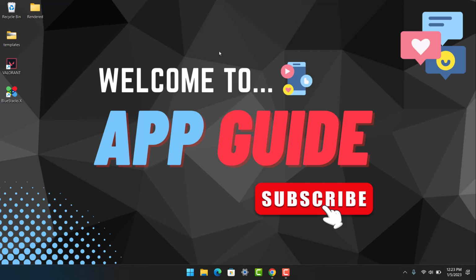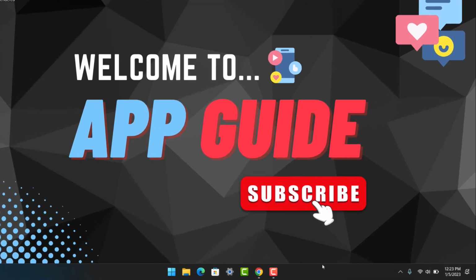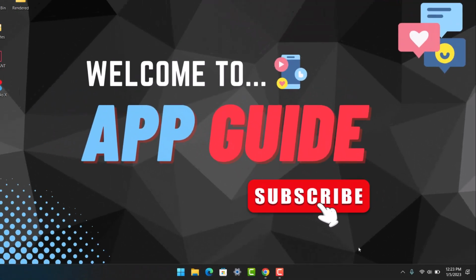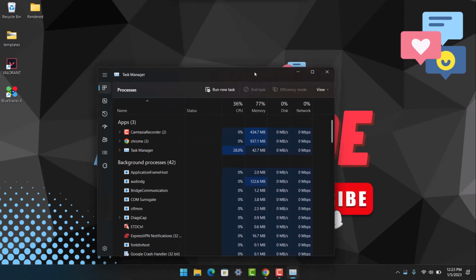If you'd like to fix a slow internet issue, what you want to do first of all is check apps that are running in the background and consuming our network. So right click from the taskbar icon and then go to the option called Task Manager. Once you come to Task Manager, you'll see all these options.